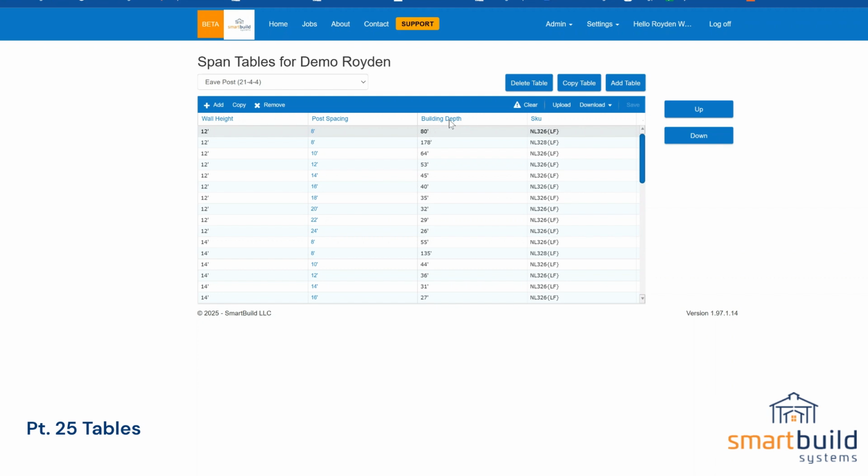And this says building depth. That means the size of the truss or the rafter span. So if you're doing a rafter building, it would be double this. If you're doing a 40-foot wide building that has like 20-foot rafters, you have to do the math here. This is the width of the building that you enter in the Smartbuild, and then the product. So again, that's a really quick overview of span tables.